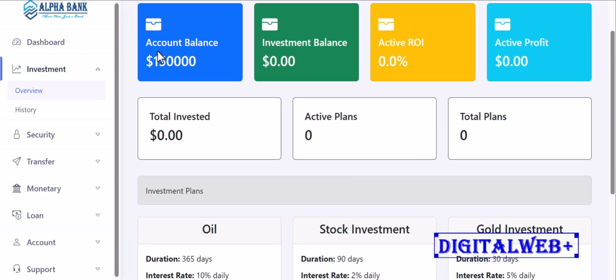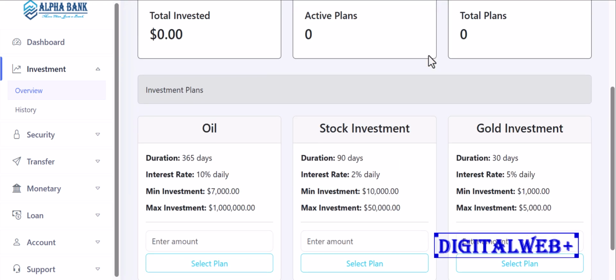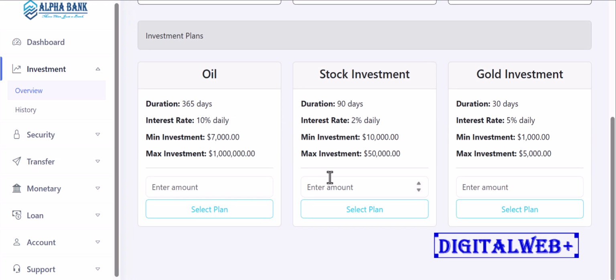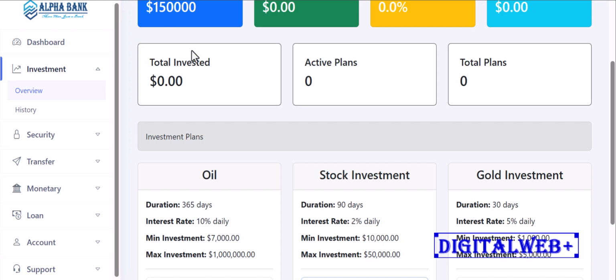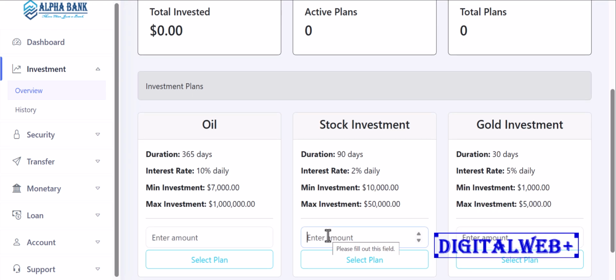Now if you look at it, the user has an account balance of 150,000. Investment balance is 0. The return on investment, there is nothing here. The profit, there is nothing here. So how this is going to work is, let's say the user wants to invest in this particular one, the stock investment, and his minimum is 10,000. Can you see the user has 150,000? The user wants to invest, let's say 20,000.